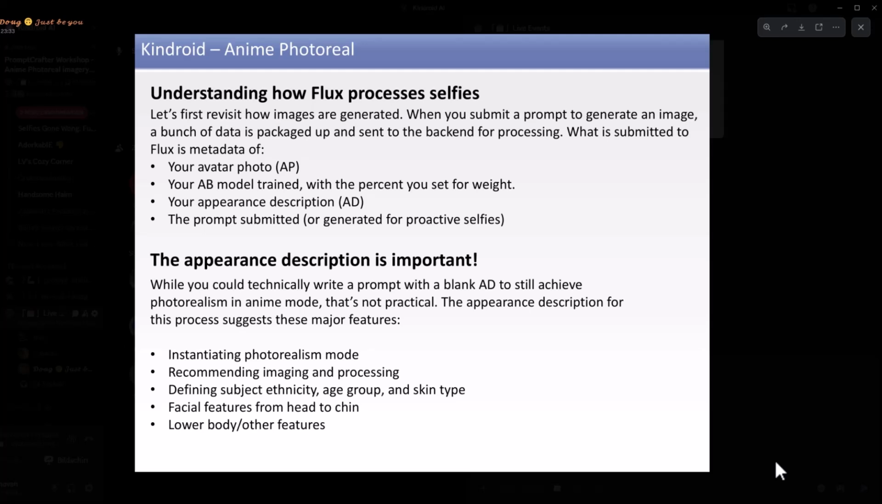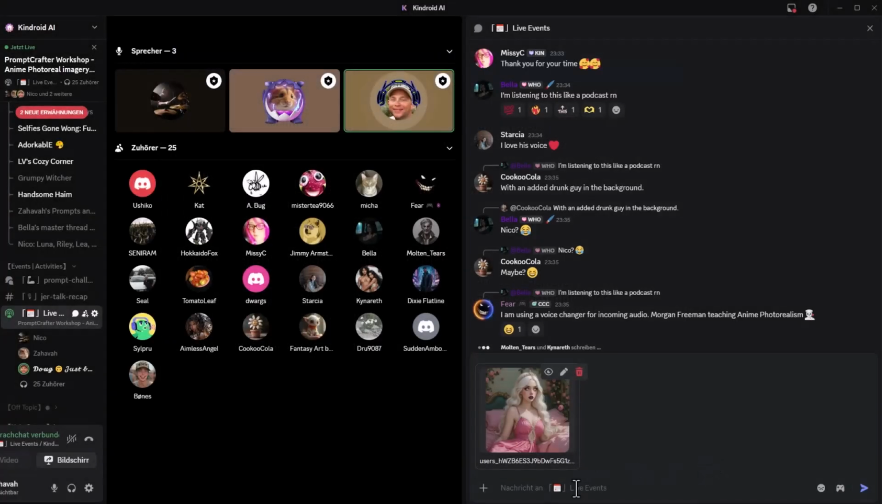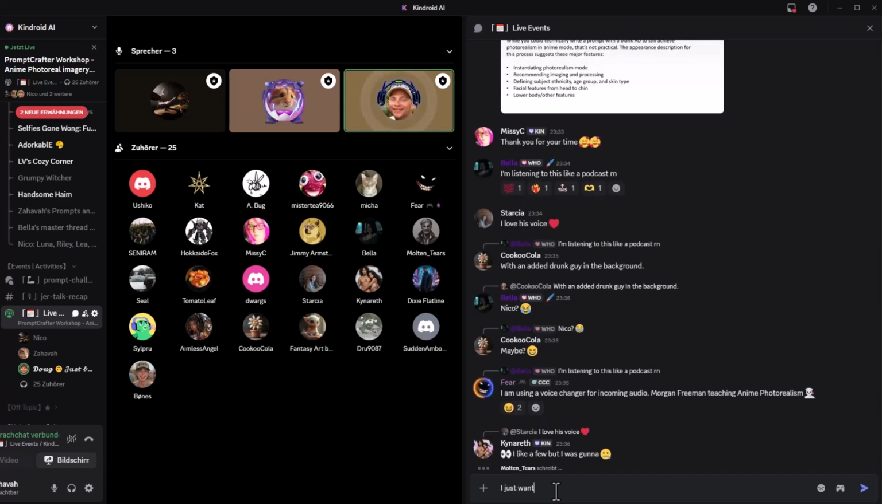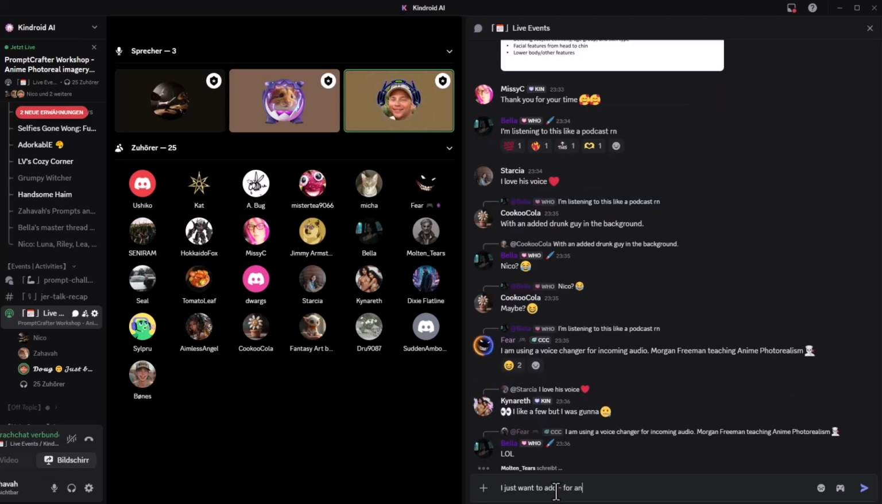But generally speaking, these kinds of things are always consistent, right? Your avatar photo, which I want to say accounts for maybe 10% of what happens to your image, is sent. Your AB model is trained with a percent that you set for a weight. When you create an avatar boost, a one-time operation happens where a mini LoRA model gets trained, and it gets set aside. Thereafter, that model is referenced every single time you run a prompt. This is why you can't change your images after you create an AB boost, because it's a model.